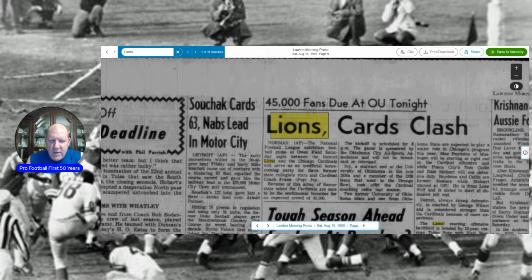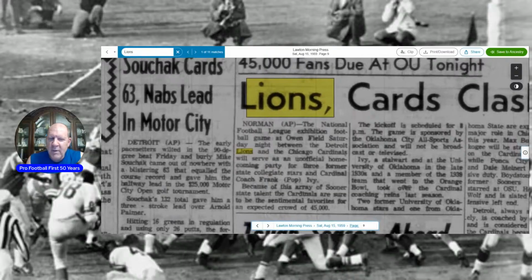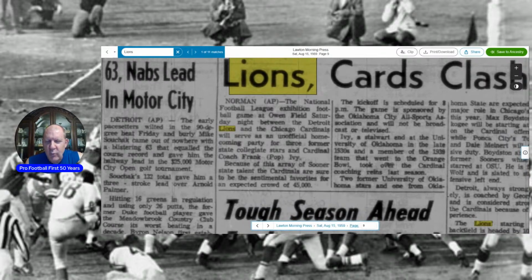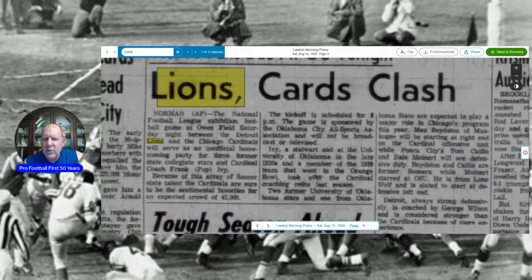Norman, Oklahoma, the National Football League exhibition football game at Owen Field Saturday night between the Lions and the Cardinals will serve as an unofficial homecoming party for 3 former state collegiate stars and Cardinal coach Frank Pop Ivy. Because of this array of Sooner talent, state talent, the Cardinals are sure to be the sentimental favorites for an expected crowd of 45,000. The kickoff is scheduled for 8 p.m. The game is sponsored by the Oklahoma City All Sports Associations and will not be broadcast or televised. Wow.